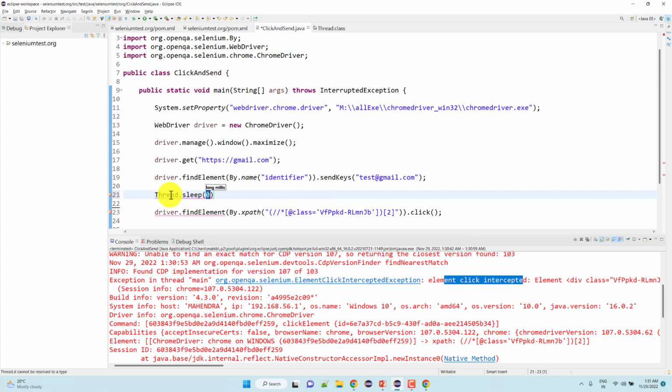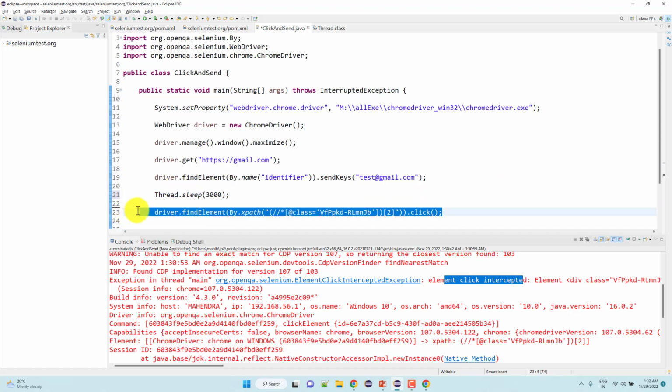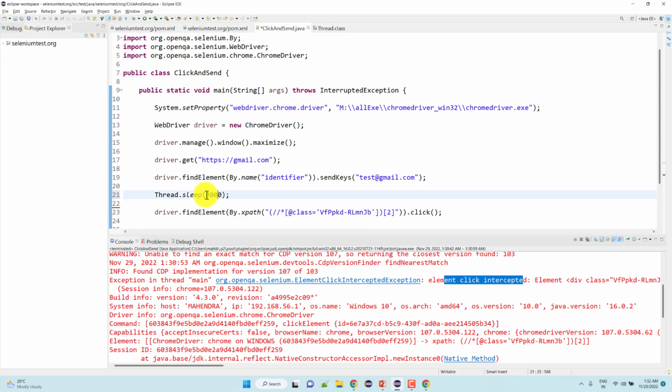So basically wait time I am going to cover in the upcoming lectures. As of now, you can consider it as wait time, like it will tell Selenium to wait this many seconds before performing this operation. Okay, so it will wait for 3 seconds. So this value is in milliseconds. So 3000 milliseconds means 3 seconds. Okay, hopefully this time it will pass.